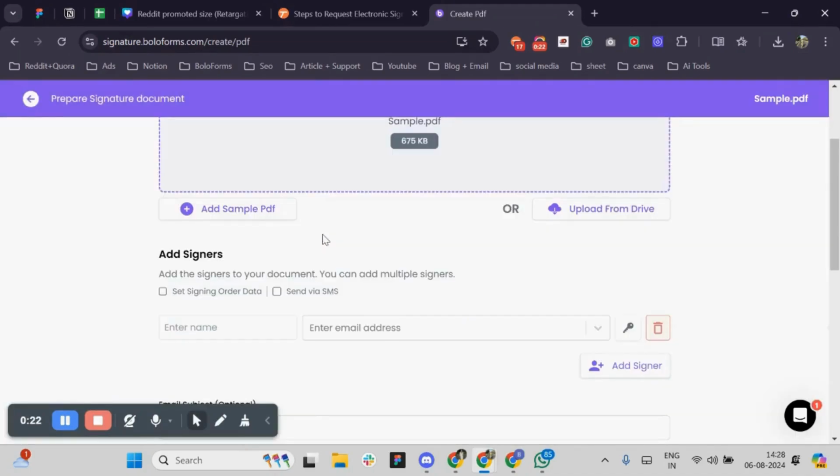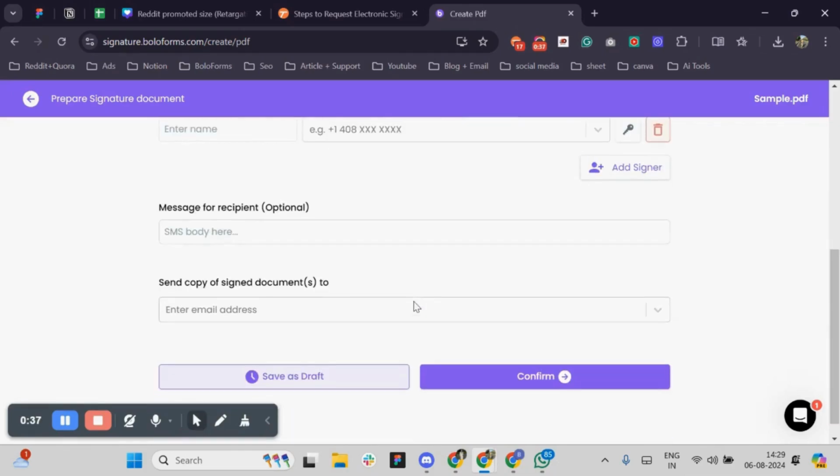Uploaded a sample file. Beside this signing order, you can see send by SMS option is available. You just have to tick here and this option will be available for you. For this option, you have to enter the name and the phone number of the recipient. You can also write the message for the recipient that will be displayed to him as an SMS body. And this is for the email one.